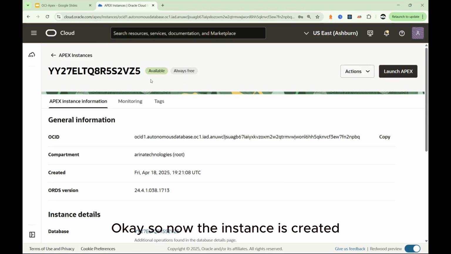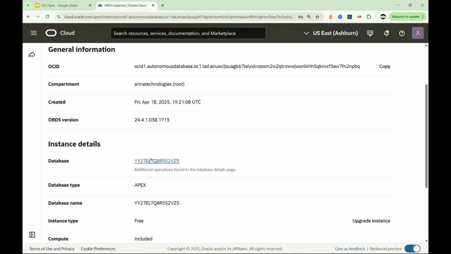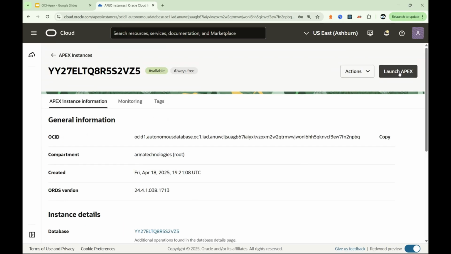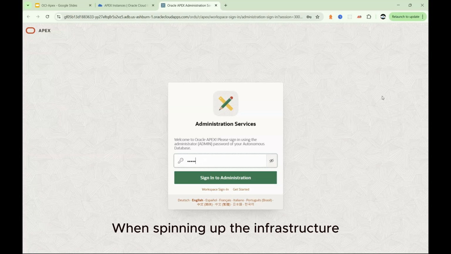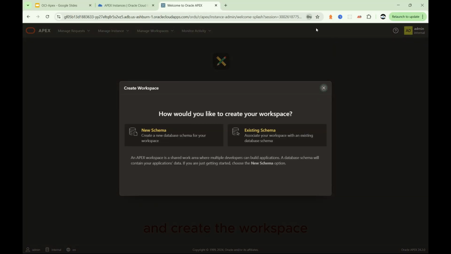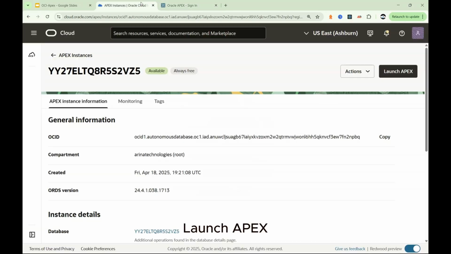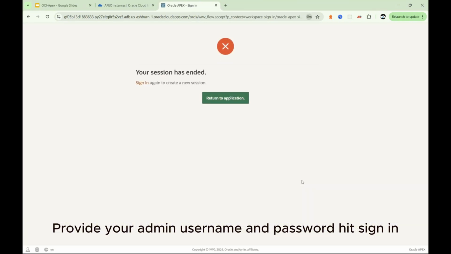Okay, so now the instance is created. You could see the instance ID over here, the OCID, which is Oracle Cloud Infrastructure ID, the compartment, the database name. As you could see, compute is included, storage, and everything is free. Now click this Launch APEX button. And we will need to create our workspace, provide the password that you had provided when spinning up the infrastructure, and create the workspace. Choose New Schema here, and give a workspace name. I'll just give YT demo, give a username, give a password, and hit create workspace. Once your workspace is created, come back here. You could hit launch APEX and provide your workspace name, provide your admin username and password, hit sign in.